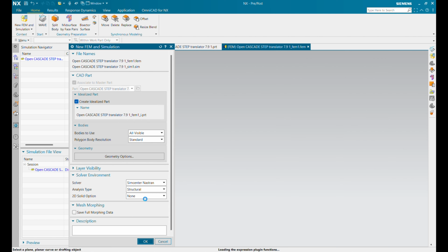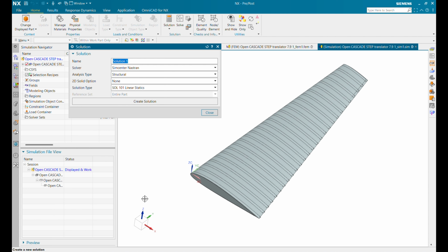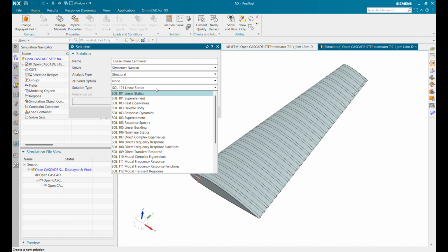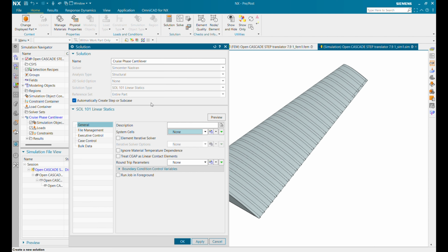Okay, so now name this solution as cruise phase, for example. You can say anything, just say cruise phase cantilever, because this wing will essentially behave like a cantilever. Make sure the solver is SOL 101 linear statics.